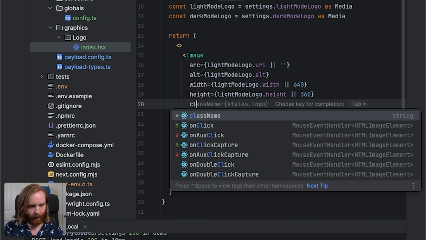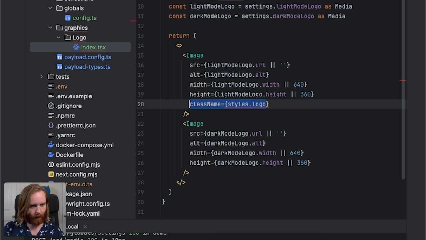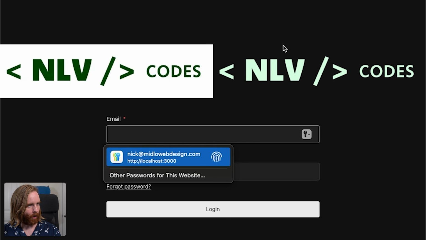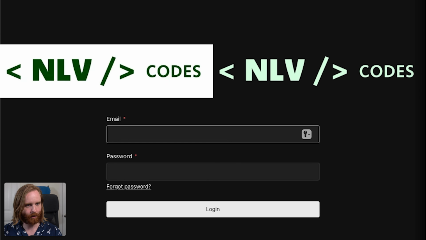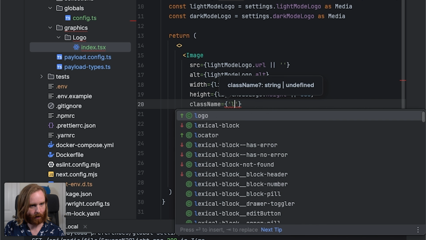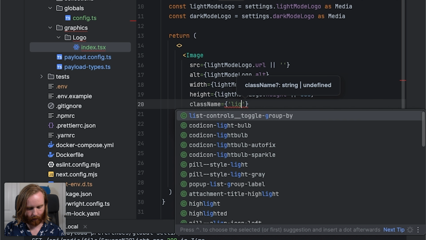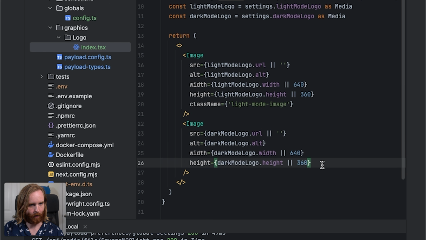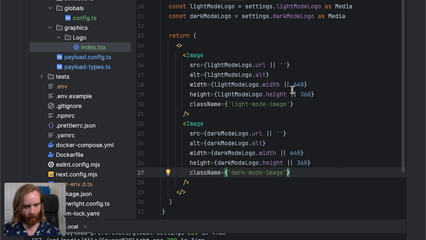And we're going to add a class name because otherwise we'll see that both logos show up if we don't handle them conditionally. So we'll use CSS to handle this for us. So this will be our light mode image. And then down here, we'll have a class name for dark mode image.